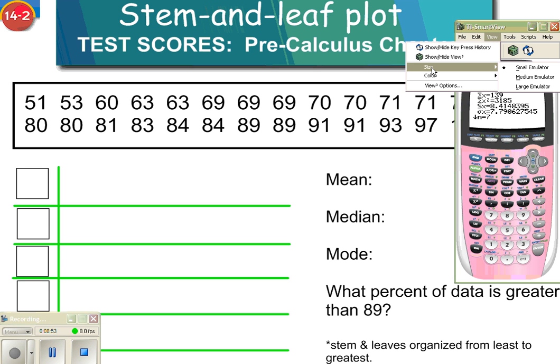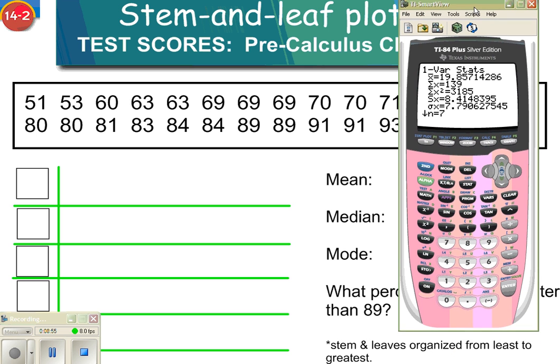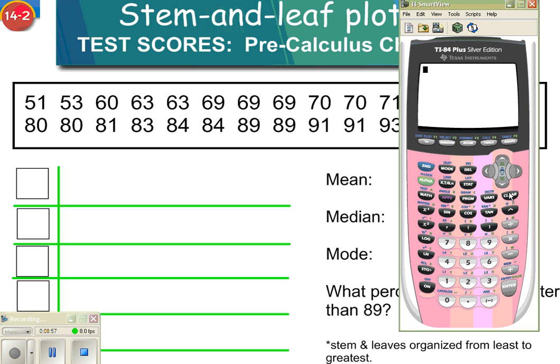I'm going to make this a medium size. All right. So I'm going to hit clear because that was from my last data. You've gone into stat, hit edit, and you've loaded up your data. I'm going to clear out list 1 so we don't have to look at that. Now, list 2, I've already loaded my data, 51, 53, 60, 63, and so on. I would love to get that organized. And remember how to do that?